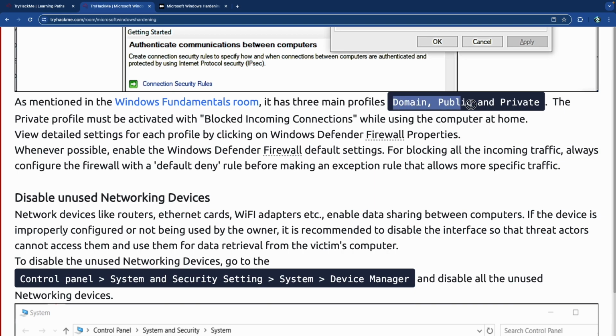There are three main profiles, which I just mentioned. They have to be activated. A private profile has to be activated with the blocked incoming connections while using the computer at home. Detailed settings for each one of them are available by clicking on the properties. And then whenever possible, you've got to enable the default settings.